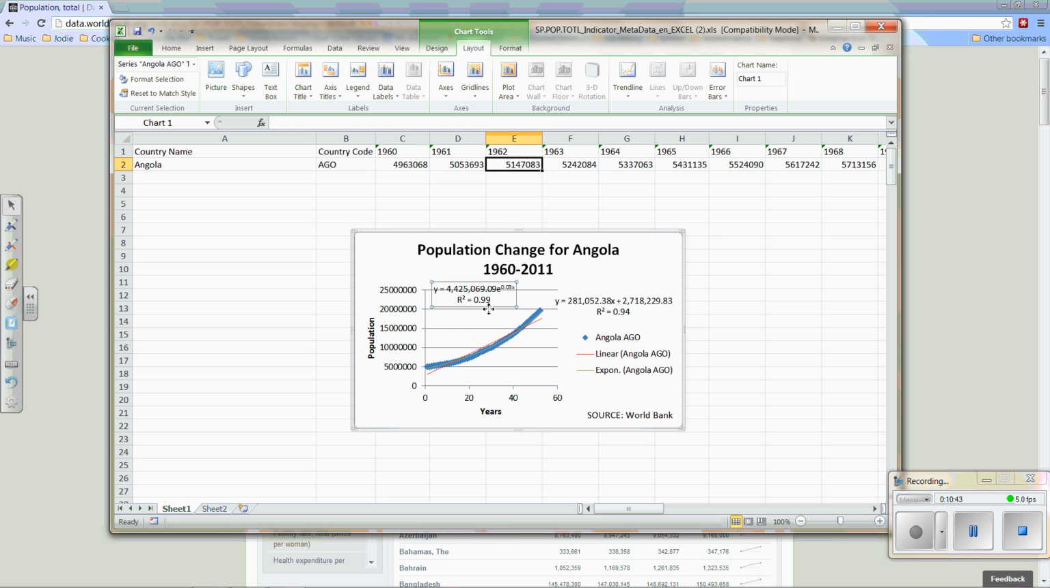And that makes sense because look at the exponential model. That curve almost fits exactly along the blue curve, doesn't it? So that's why its R squared value is closer to 1. So anyway, there we have it. And now it's your turn.